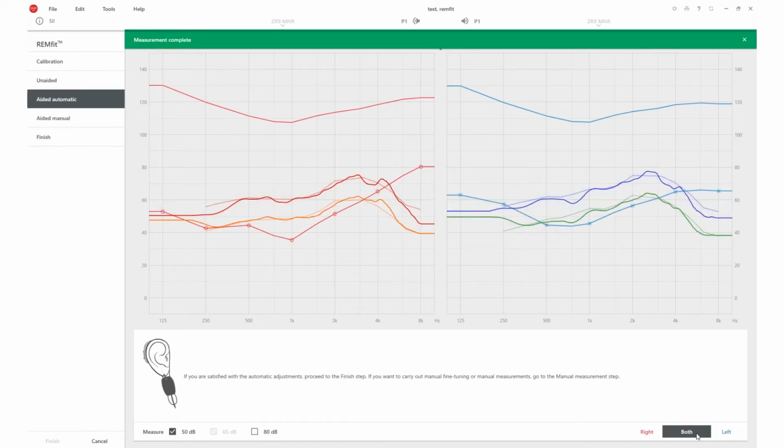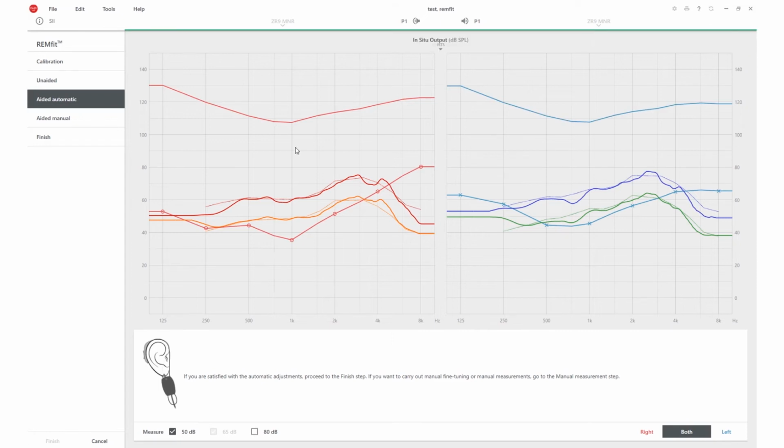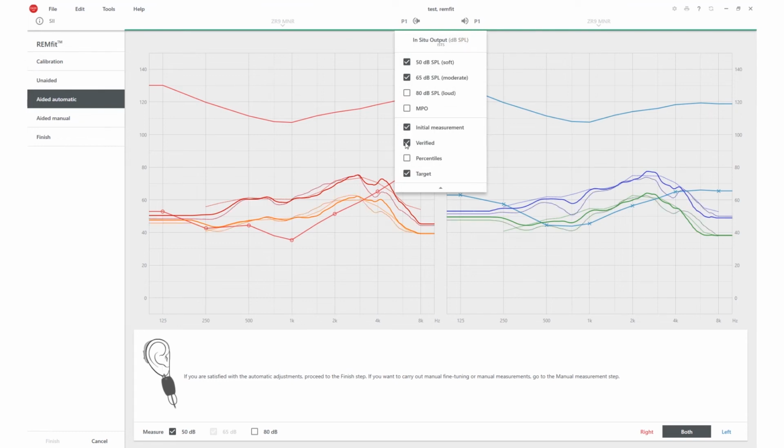After having completed the aided automatic measurement, the following curves are displayed in the graph. The hearing loss and uncomfortable loudness level, the dotted lines representing the in situ targets for 50, 65 and 80 dB SPL inputs. The red, orange and blue-green curves show the verified LTAS, long-term aided speech spectrum, measurements with 50 dB and 65 dB. We can change the graph view between the right and left side to visualize other curves.